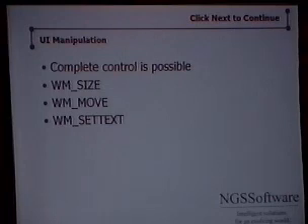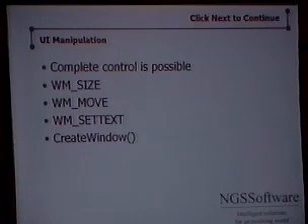WM_SETTEXT, play with the captions. You can even call CreateWindow. So you can create your own windows that are whatever structure you want, whatever window type you want, so you can create a button. It probably won't actually do anything, but you can create it.